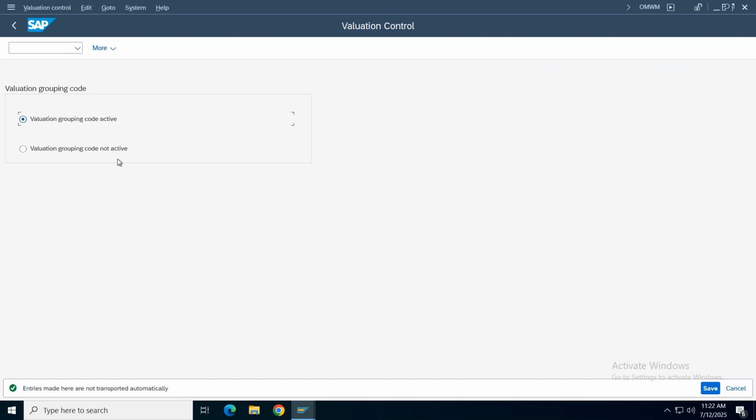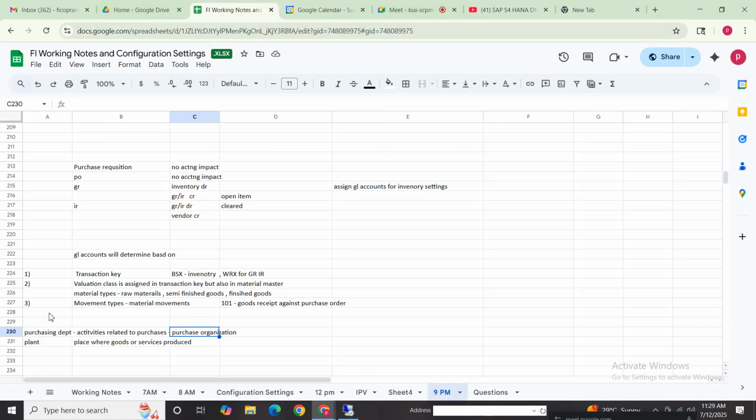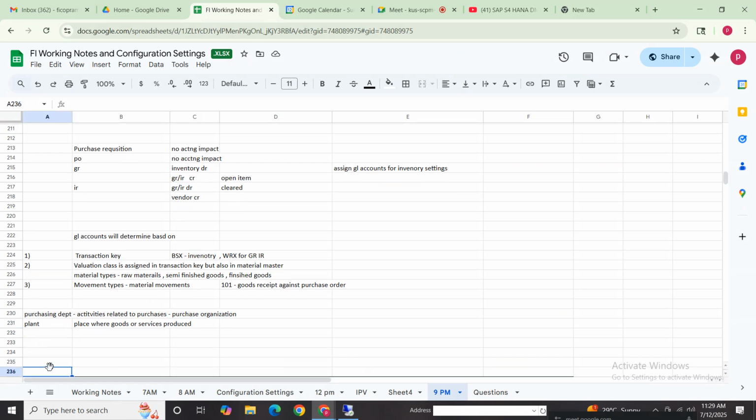One is valuation grouping code. Sorry, not two options. Basically, here it says two options, active and not active. So your material valuation, you're validating your materials. So sir, in SAP we have one option. I'll tell you what the valuation area is.